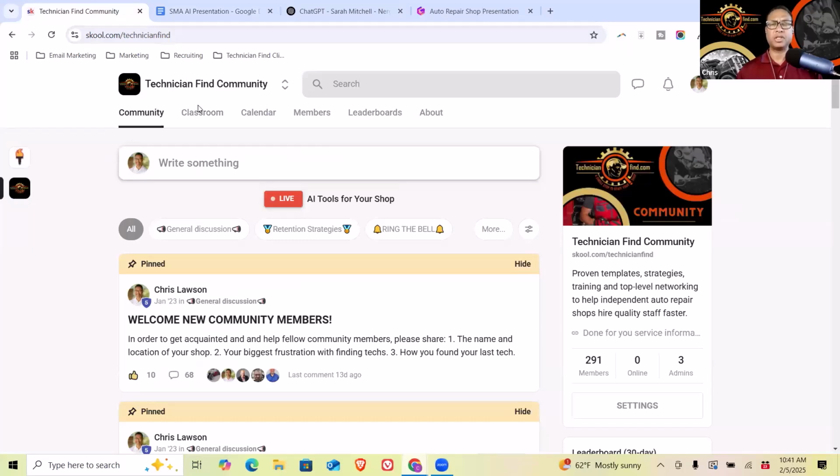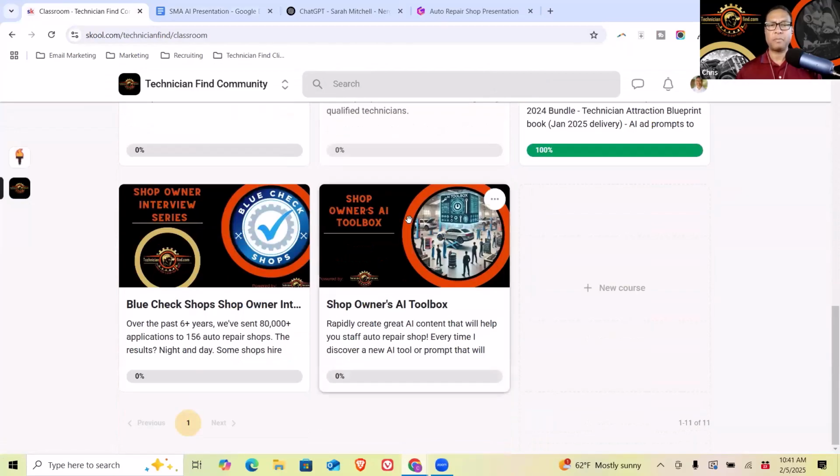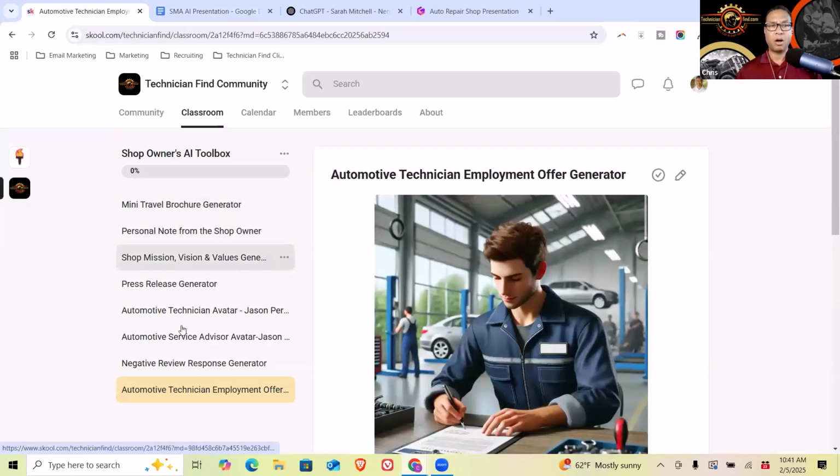So this is the technician find community. If you click on classroom and then you come down to Shop Owners AI Toolbox, you click on that. Here are all of the custom GPTs that I've created so far. And you can get in here, you can play around with them. It's all free.